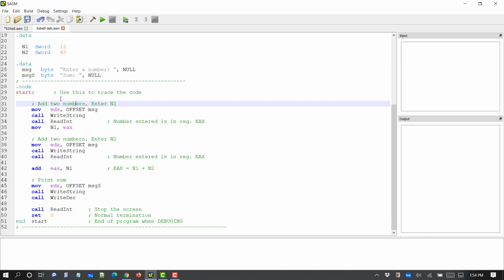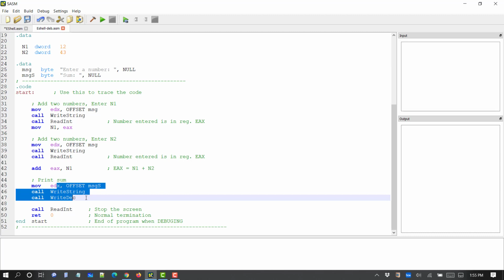This only just adds two numbers. So I put a message. I enter one number with read int. I store it in N1, and I enter another number into the register, and then I add the original number into the register, and then I print out the final sum.